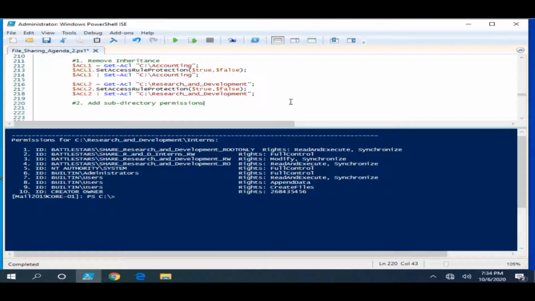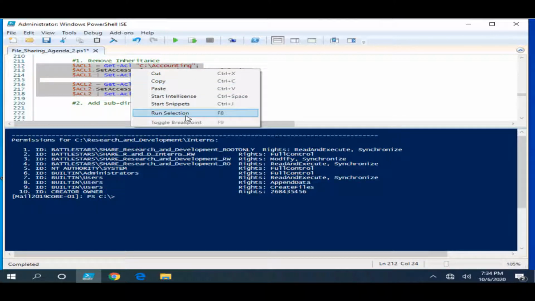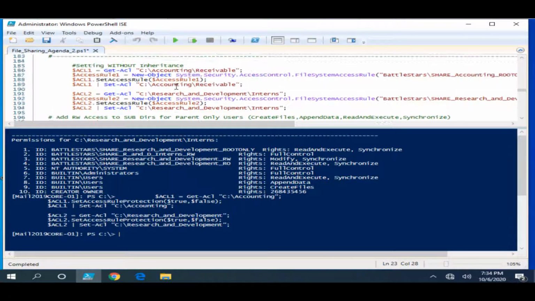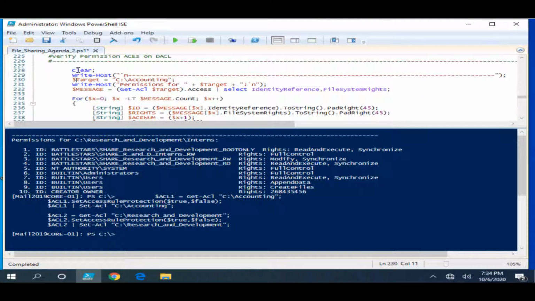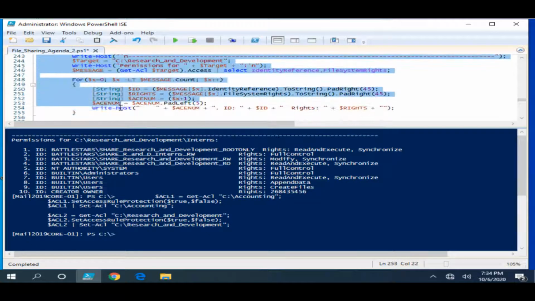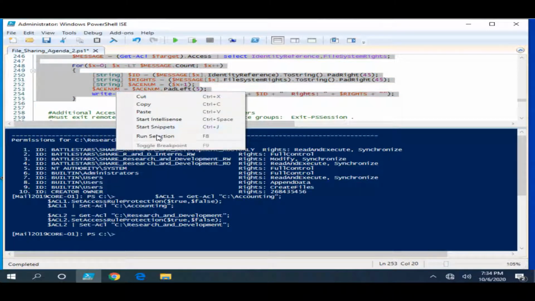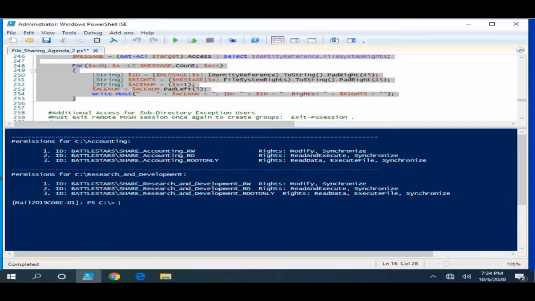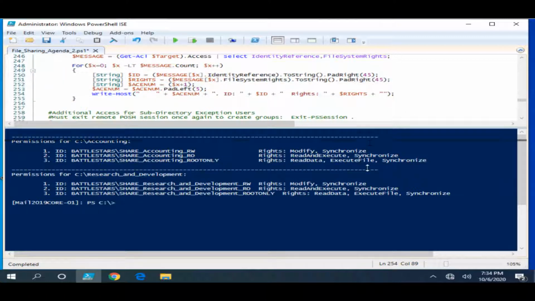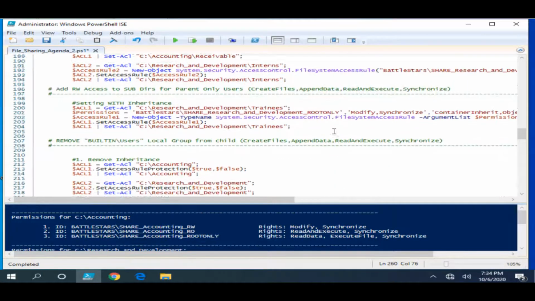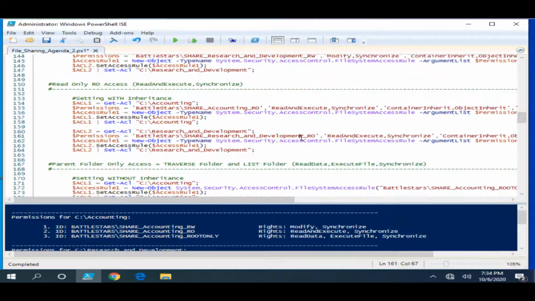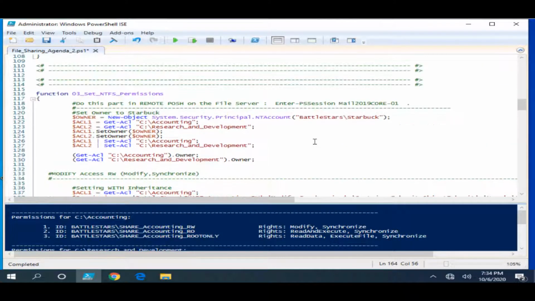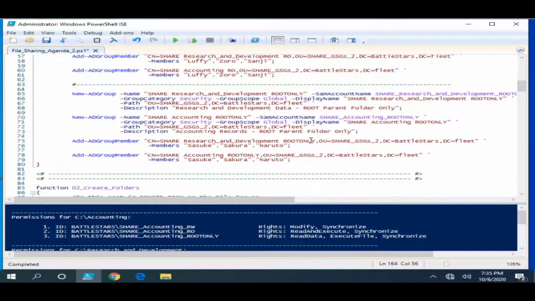And let's remove inheritance. I'm going to remove inheritance. Okay. And now if we go back and we display the DACL for those 2 folders, all right, so all of our built-in permissions are now gone. All right. So let's see, let's make sure that our members for root only, we have Sasuke, Sakura, and Naruto.